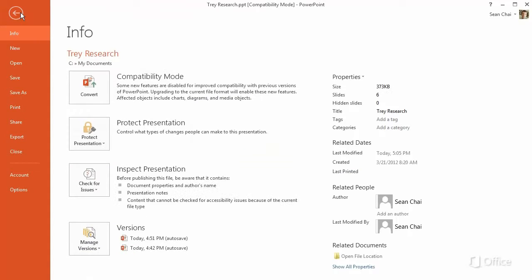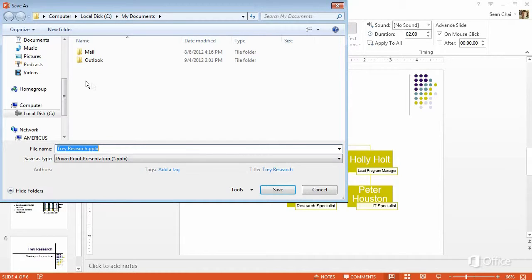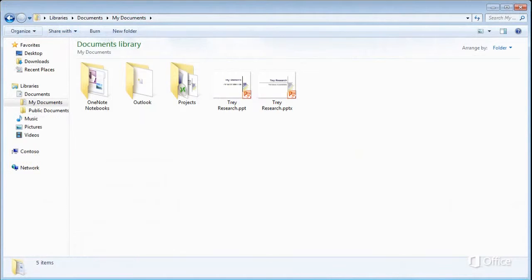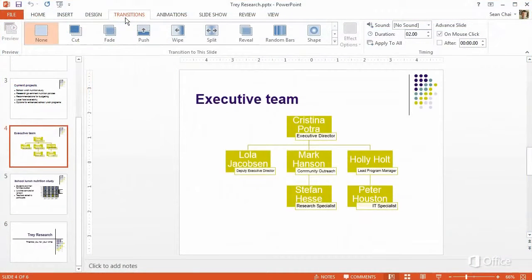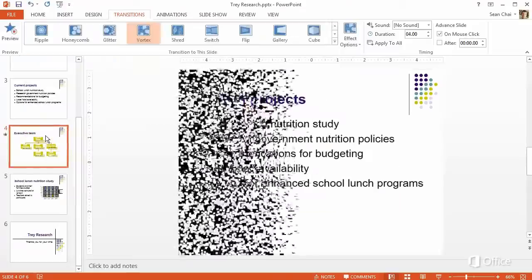Click the File tab to go to the Backstage, click Info, then click Convert. We get the Save As dialog box, asking where we want to save the converted file. Click Save to save it in the same folder as the old file. Now we have two files, one with a PPT extension that is compatible with PowerPoint 2003, and one with a PPTX extension that is formatted for PowerPoint 2013. Let's leave the older file and continue working on the PPTX file. And see, now we have more transitions and most importantly, Vortex.